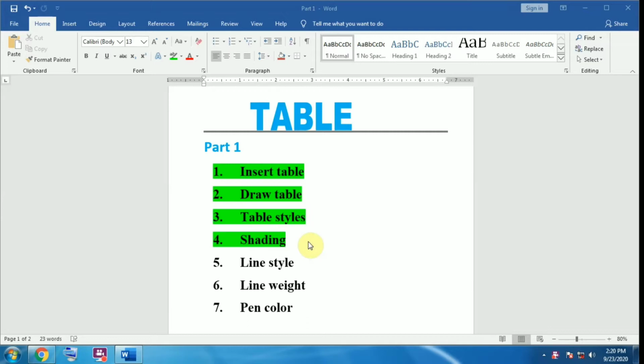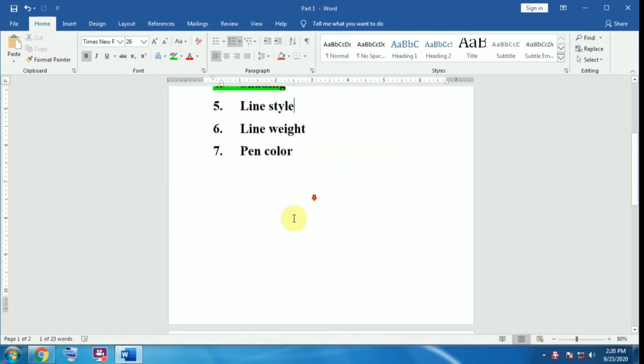What exactly is a table? A table is made up of rows and columns into which we can enter text and numbers. We can insert rows and columns, we can delete rows and columns, we can merge cells, we can split cells. So the first one is insert table. So let's go to the next page.